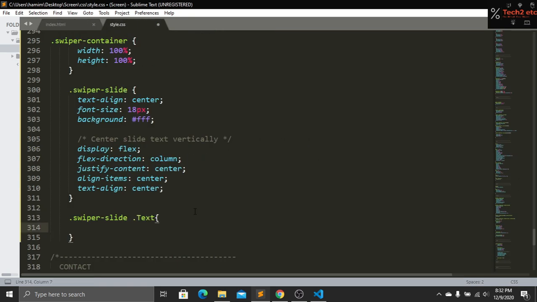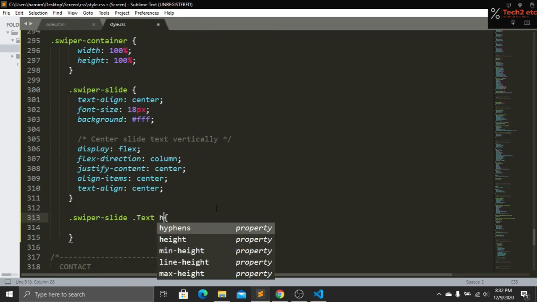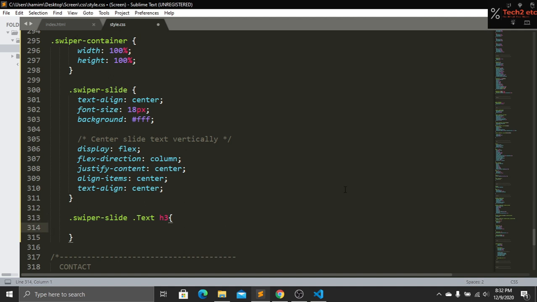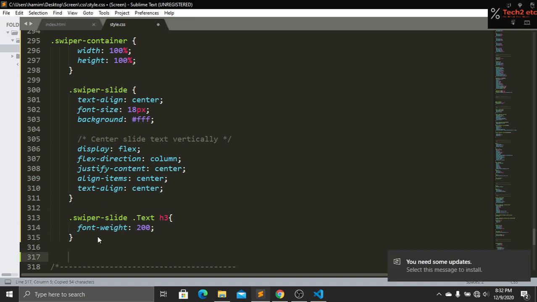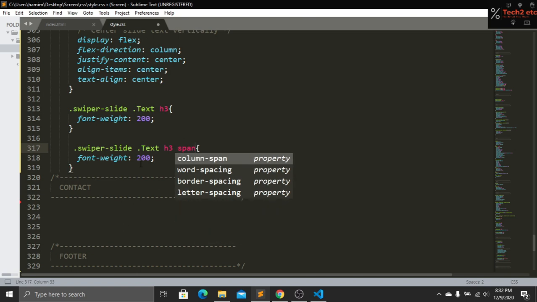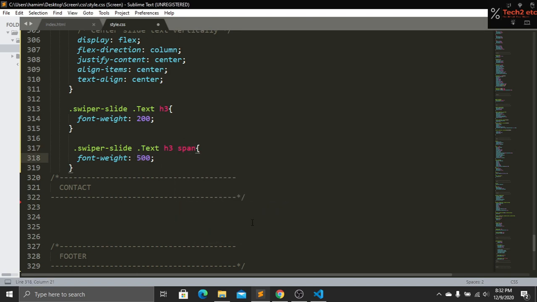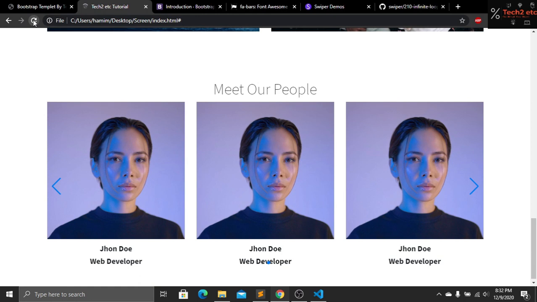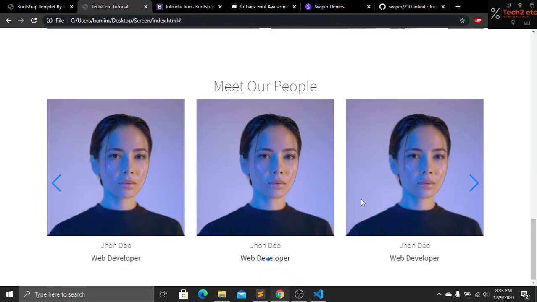That's it. Now first we have to target our h3 here, and for this one I will add font weight, and it will be 200. That's it. Now copy, paste it here. Now we have to target our span tag. That's it, and it will be 500. Now save, go to our website and now refresh. Here you can see that this is our text here, and this is looking beautiful.